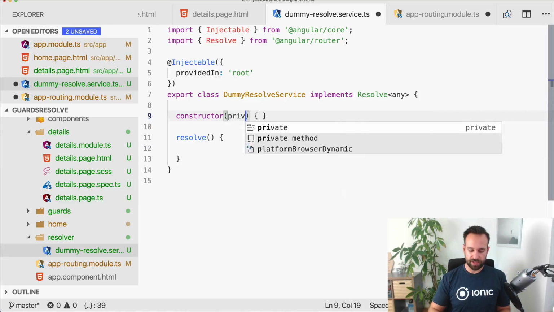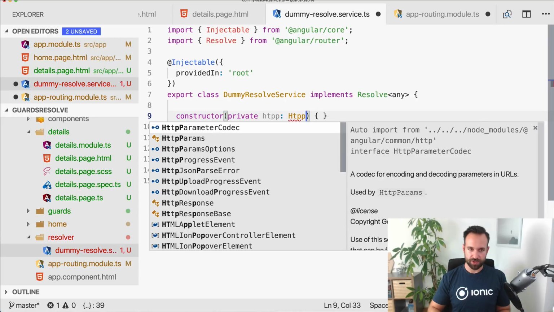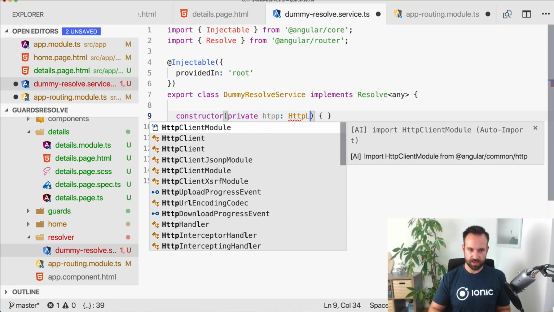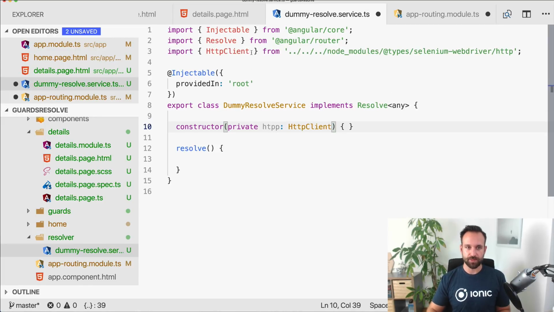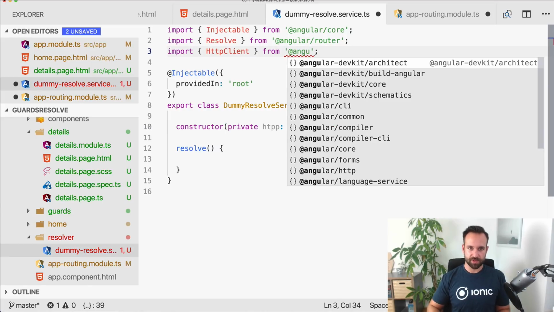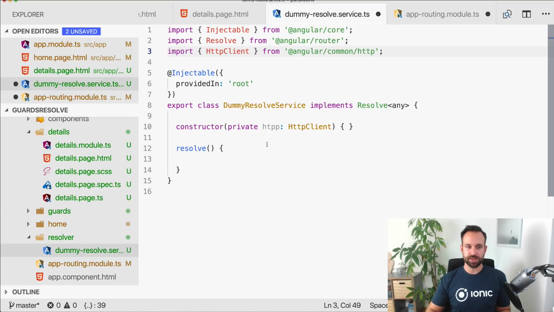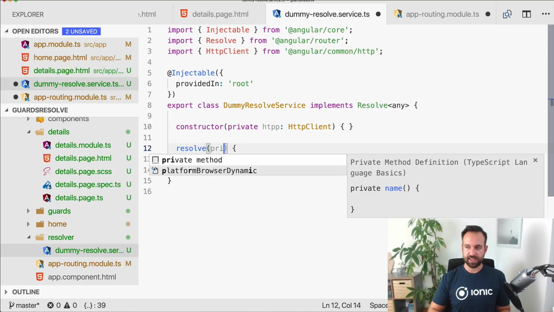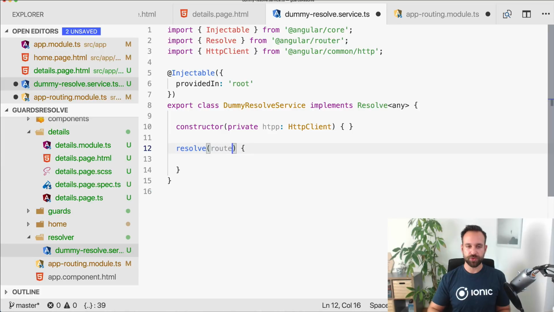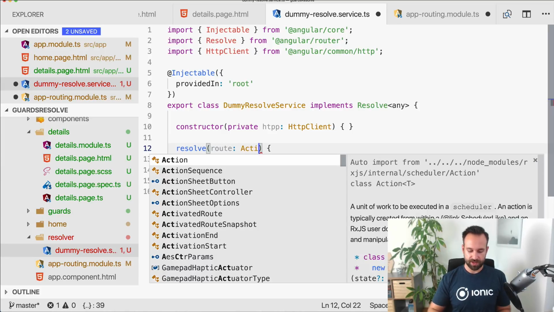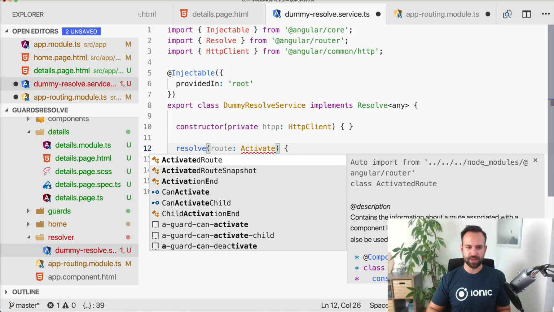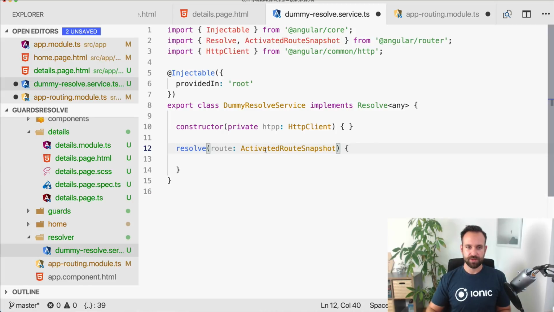So what we need is private http, which is the HttpClient, of course, not the client module. I don't know why my imports are sometimes completely messed up. This is, of course, the package we need. And inside the resolve, we get access to the route we're currently navigating to. And this is the ActivatedRouteSnapshot. I think you could use both, but let's use the activated route snapshot in here.